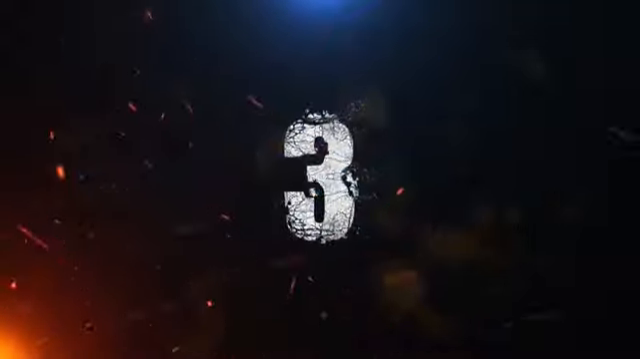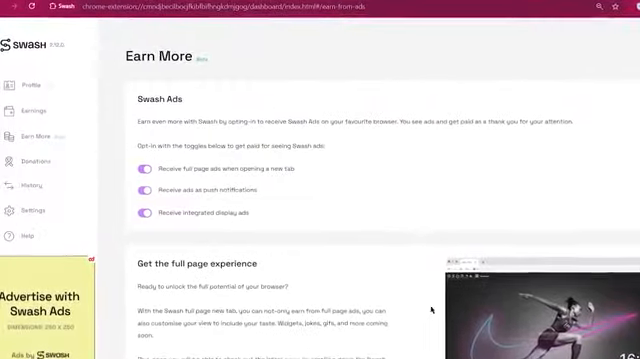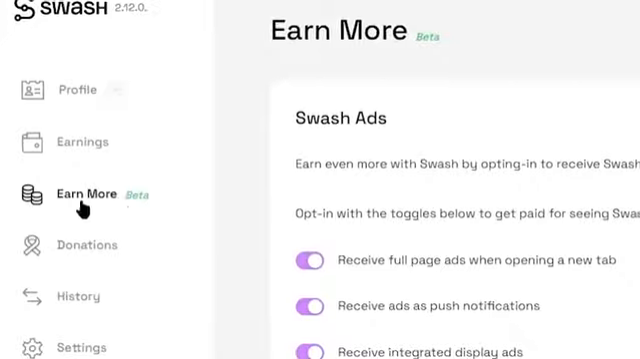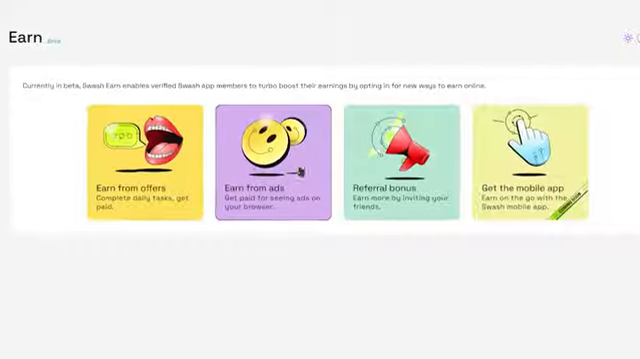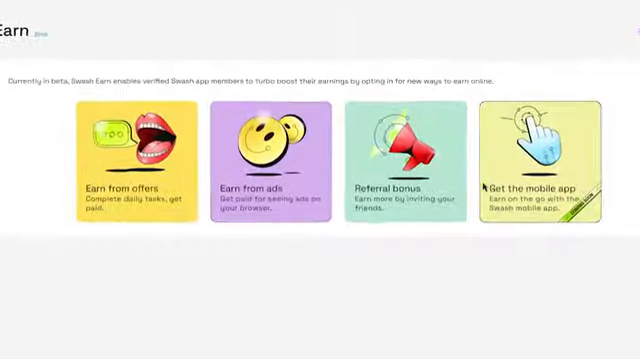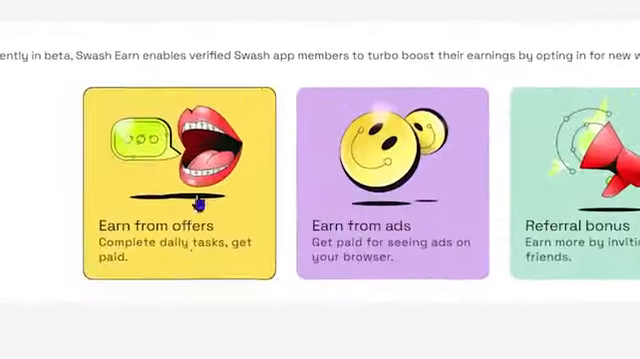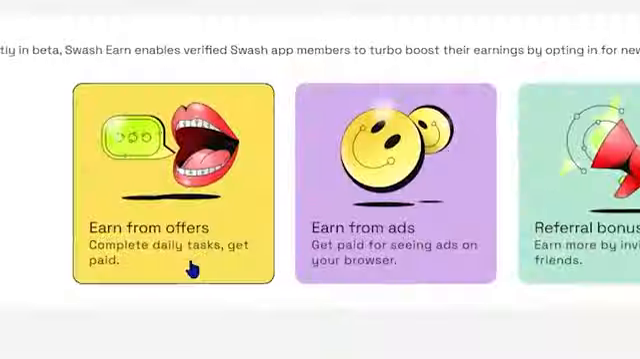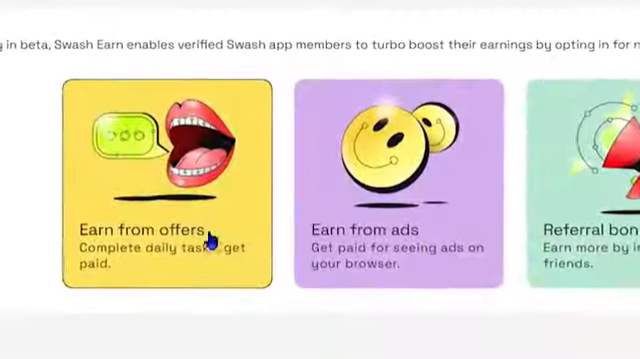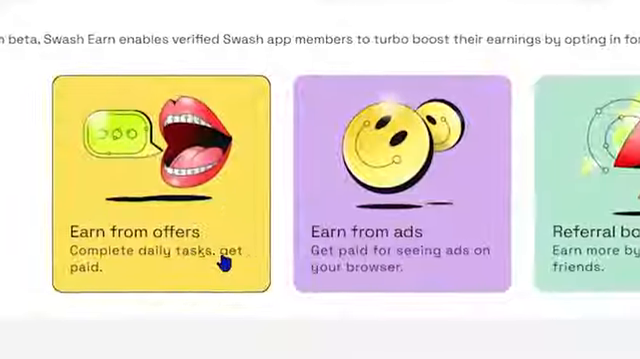Now the step number 3 to earn 10 times more money than others. What you can do is you can click on the Earn More option again, and you can see that we have other options to make money other than watching Google ads. So here you can earn money from different offers to complete surveys, installing apps and games, and completing different other tasks to make money online.